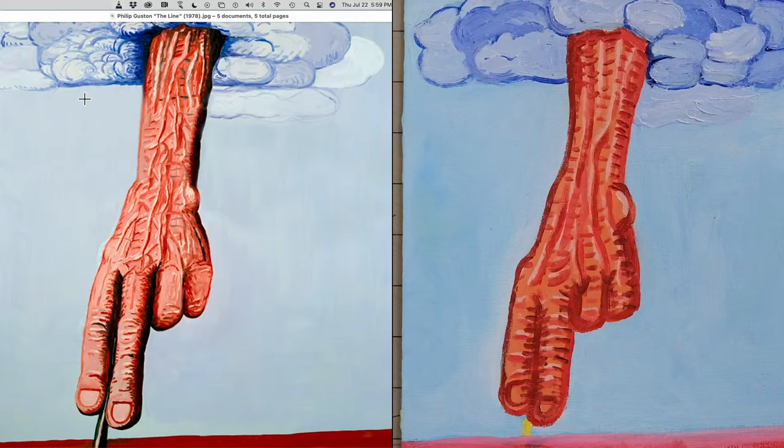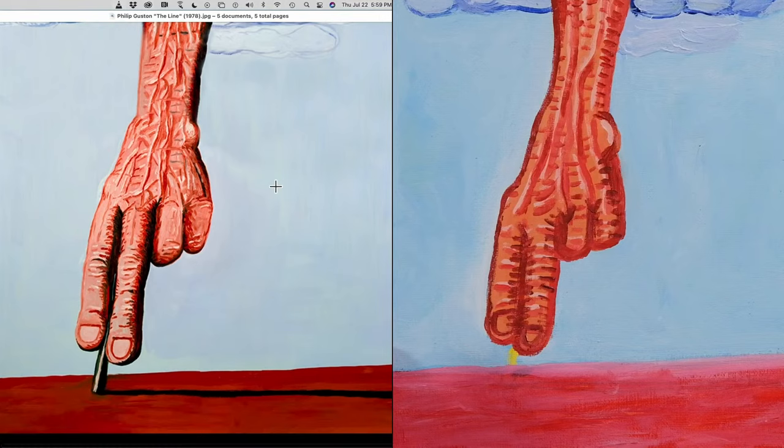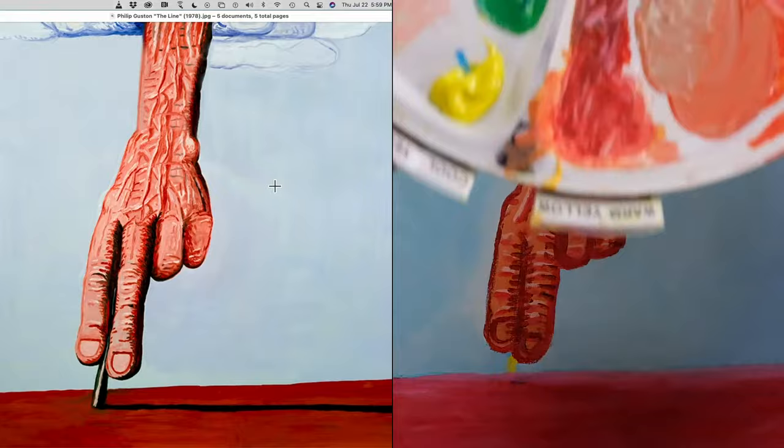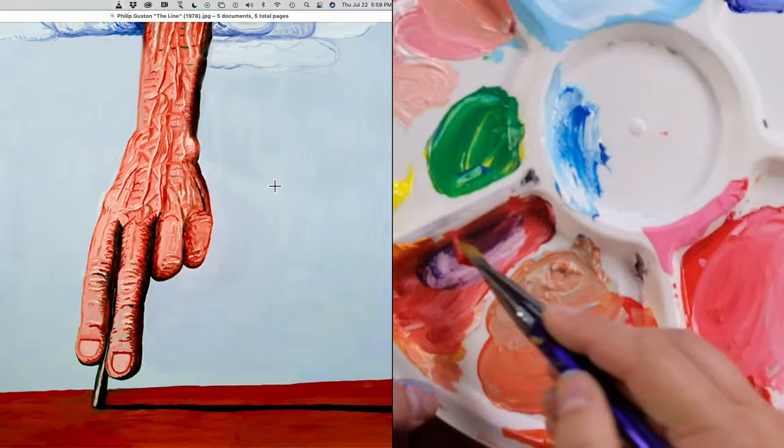So, I think I'm going to... Actually, just before I go right into the black, let me take a second. Let's look at the bottom down here. And let's paint this darker color in. So, I think this was... Let's take a bit more blue and warm red.